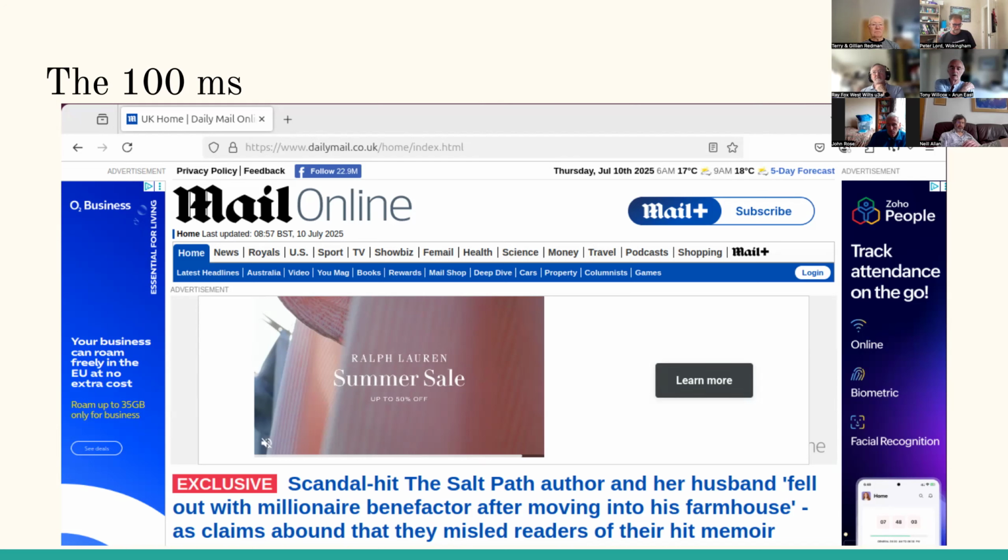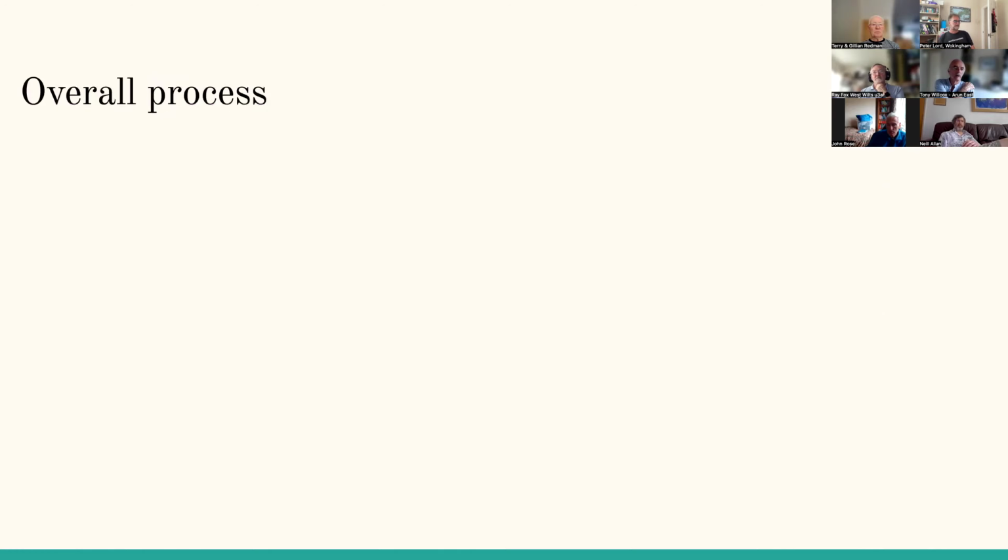So how does all this work? The overall process: we start off with our empty web page. Actually, it's not empty. We've got lots of stuff on there, but we've got these gaps where it's going to be filled with advertising.